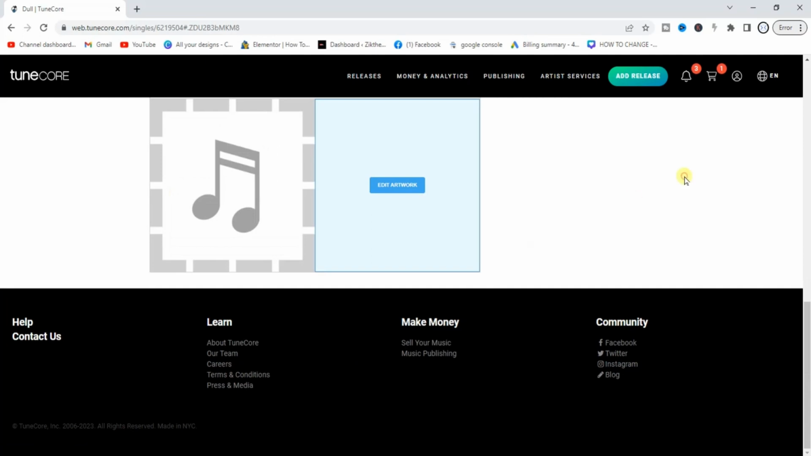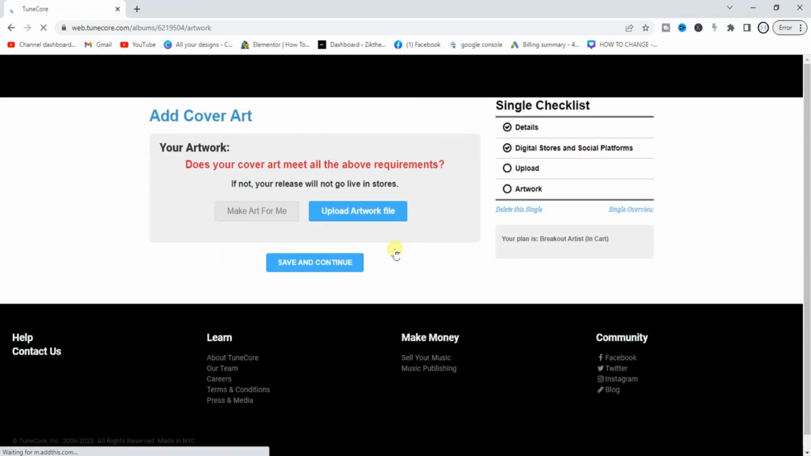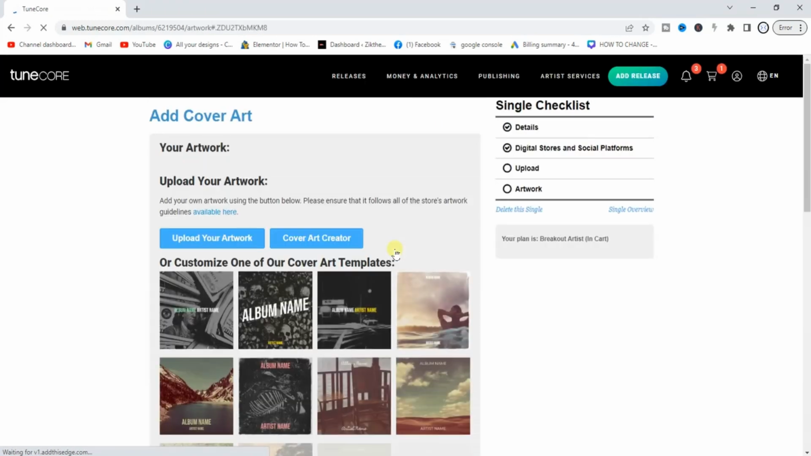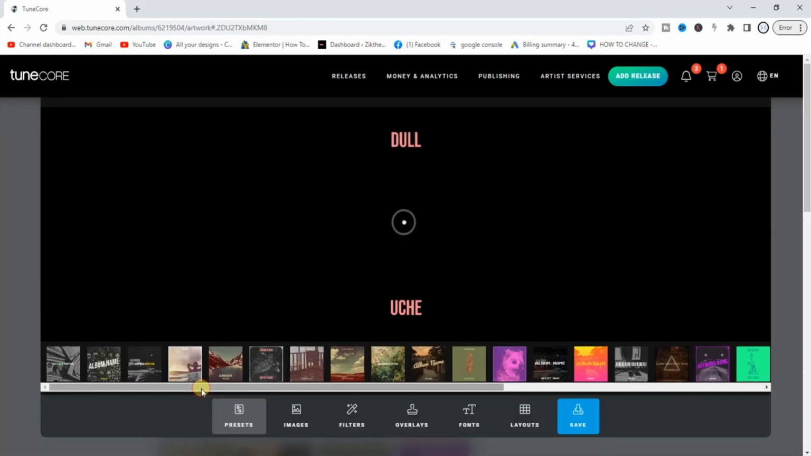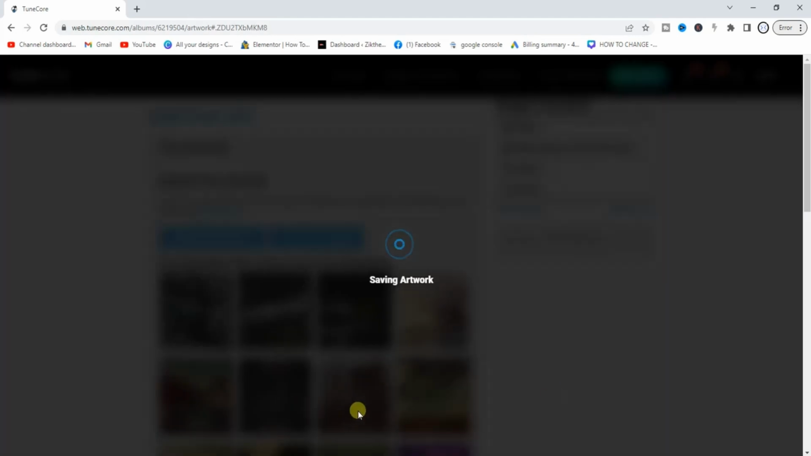Now finally we have to add artwork. Artwork is the music cover, so I'm going to click on this edit artwork and upload. Either choose to upload an already designed artwork, or choose from this template right here. So I'll choose this one. I'll choose from this template and click on save. By the way, you can edit or customize your artwork if you want.